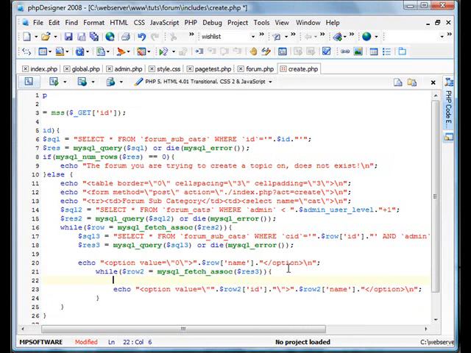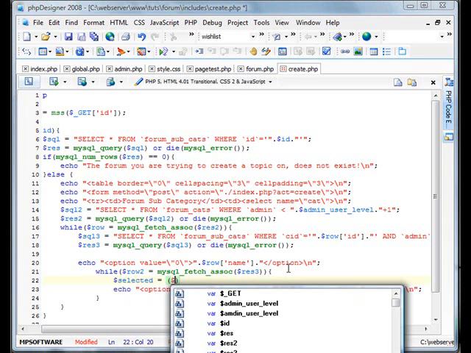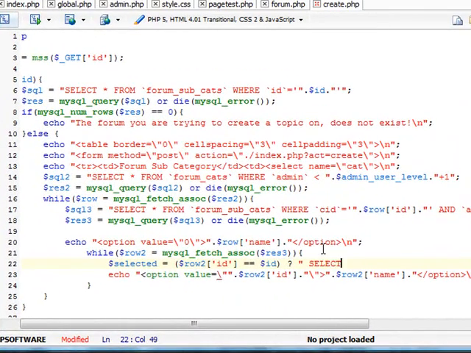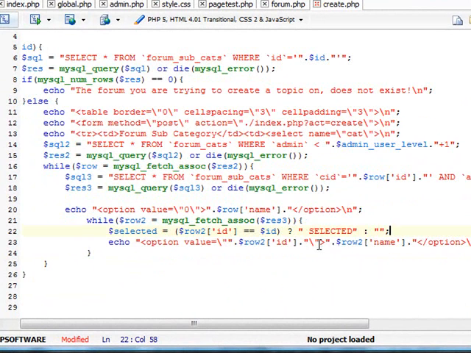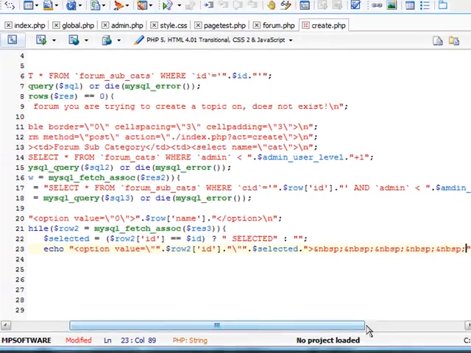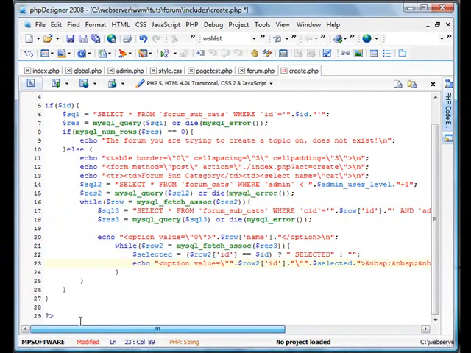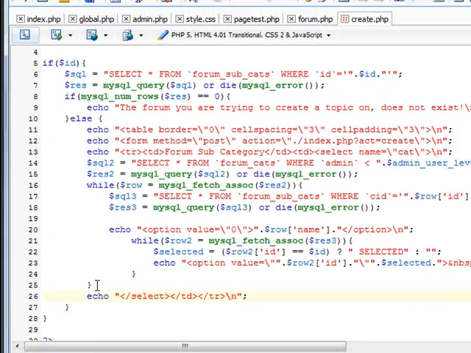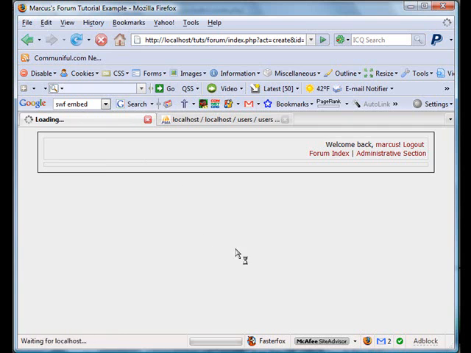Okay, now we're going to recreate our selected, and this will be row2 ID equals ID. If it is, then we echo selected. If it's not, we don't do anything. So right here, we're going to have our selected right there. Now here, I'm going to echo 5 spaces. 1, 2, 3, 4, 5. Okay. Now we'll go back down to here, and we'll echo the ending of the select and the row and the data cell. We can go ahead and check this, see how it works.